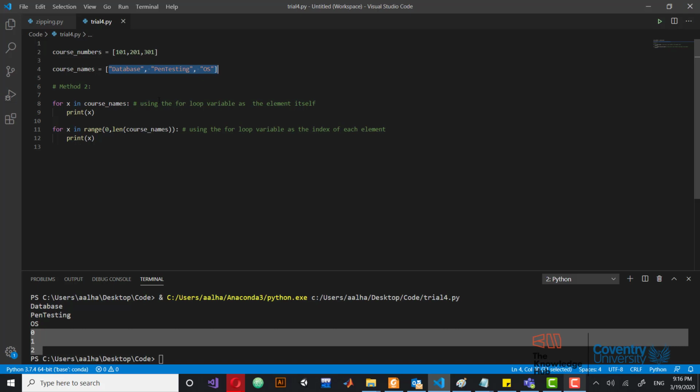What if you want to get the element directly, not the index of these elements? Instead of printing x, which is the index, you're going to print from course names the element that corresponds to this index. You're saying, get me the element that lies under this index from the list called course names. So in the first iteration, x is going to be 0, right?